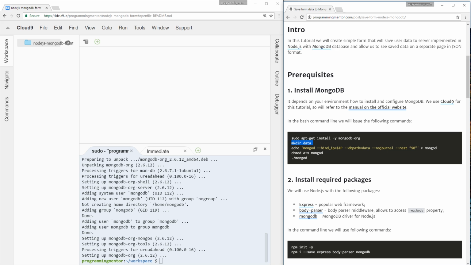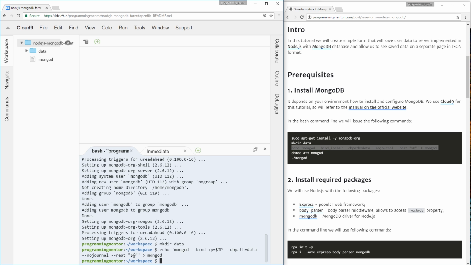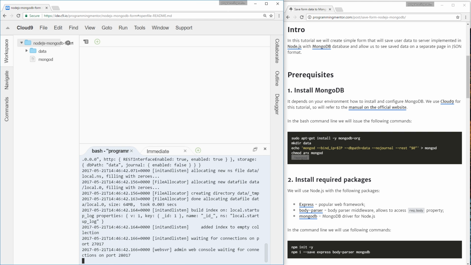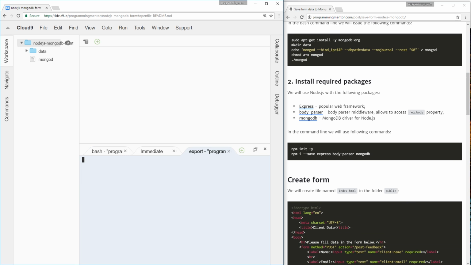Another step is to create the data folder. Let's do it. And create a MongoDB file that will be used to run MongoDB itself. Then we set its attributes to be an executable file and run it. So let's run MongoDB. We see that our database is running, and now we will open another terminal window and install the required packages.